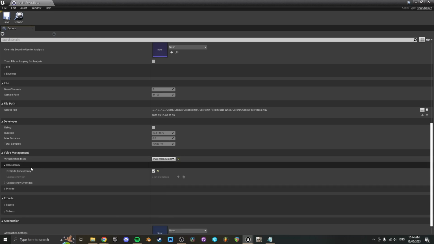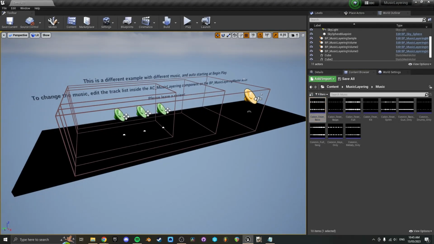And then also down here in concurrency, you want to set override concurrency to true as well. That'll stop the music from stopping if there's too many sounds in the game, because if it stops at any time, for this reason, the virtualization mode, or for the override concurrency, then the layers get out of sync. So by setting these two to play when silent and to true, you'll ensure that they always play perfectly.